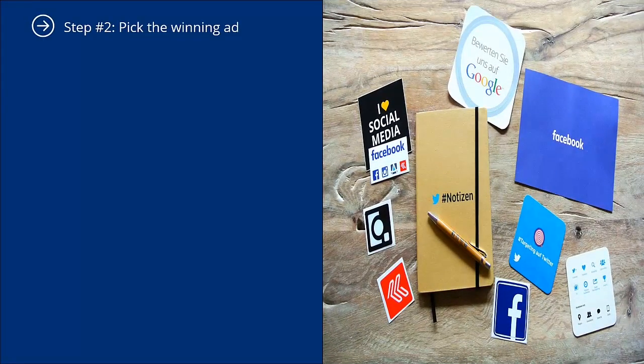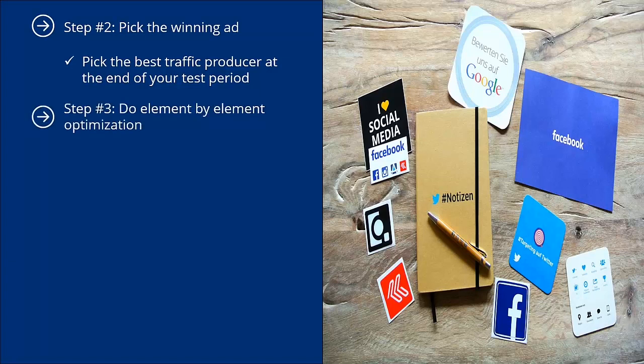Step number 2, pick the winning ad. Pick the best traffic producer at the end of your test period. Deactivate everything else and stick with the winning ad. Step number 3, do element by element optimization.